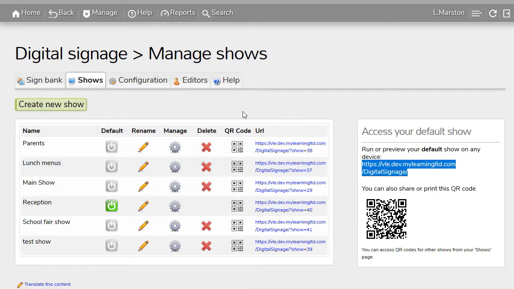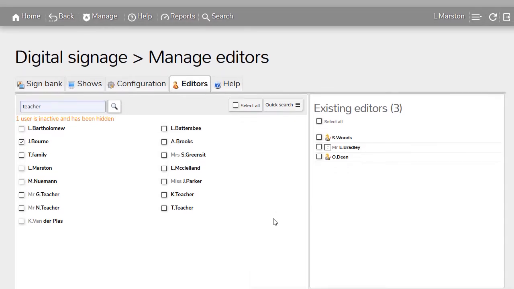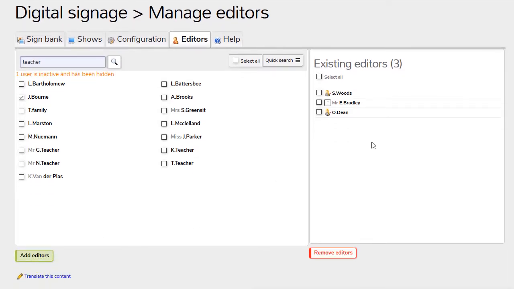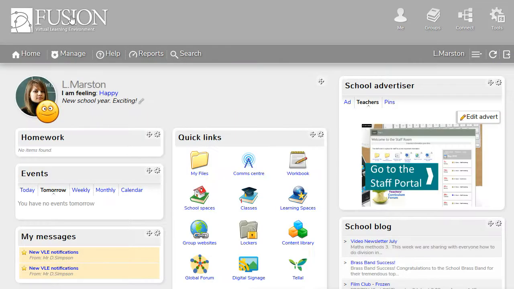I may want individual members of staff who don't have the admin login to edit these signs and shows. So I can click on the Editors tab, choose a member of staff, and assign that person as an editor. And they'll appear in the list on the right. And these people will then have the digital signage link in their quick links area.